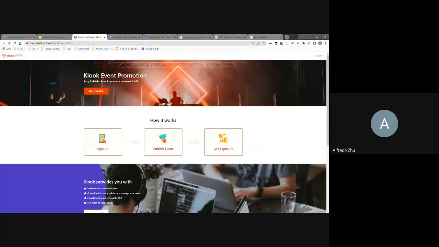When you are exploring the Klook website, you will find different merchant sign up entrances. And in the end, if you choose to sign up as a Klook event partner, you will be jumping to this page, which is the Klook event promotion page. You will also receive this page URL link in any materials that we share with you.